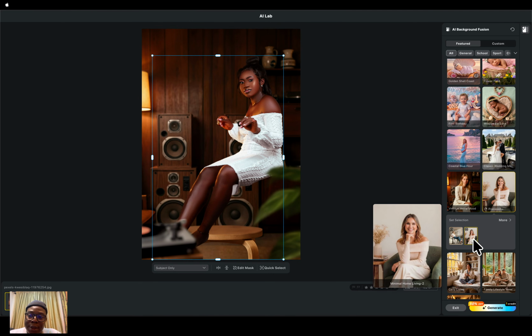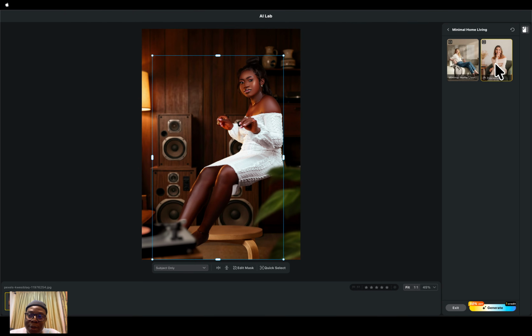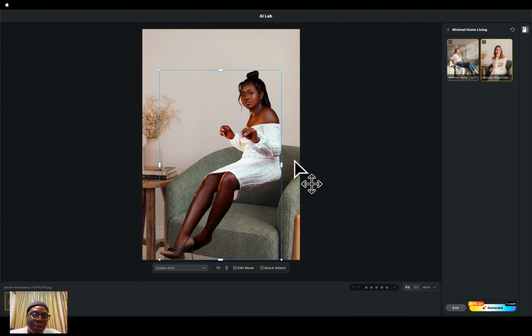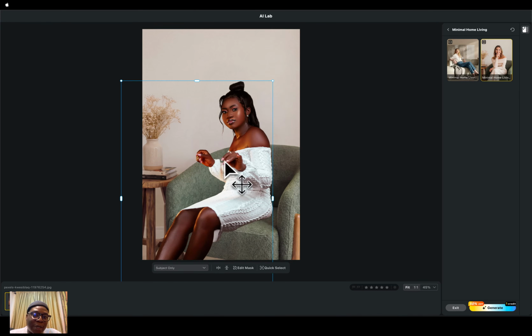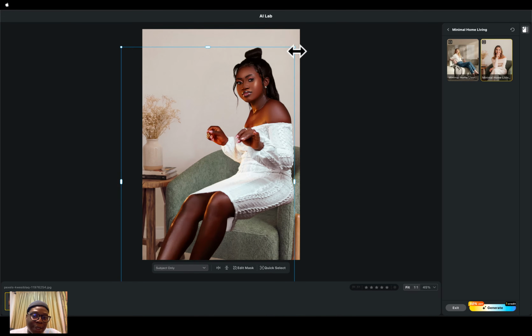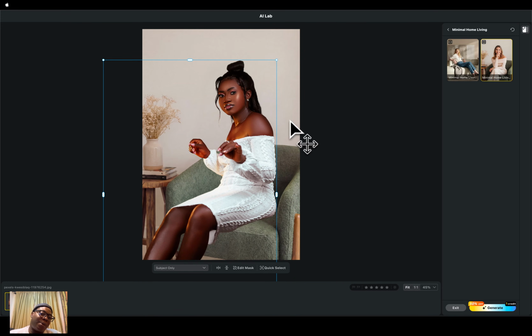So I see that they have this. I just selected it, so it's going to take some time to load. Because the background is small, it means that I will have to increase the size of my subject and lose some parts. I'm gonna lose her feet.